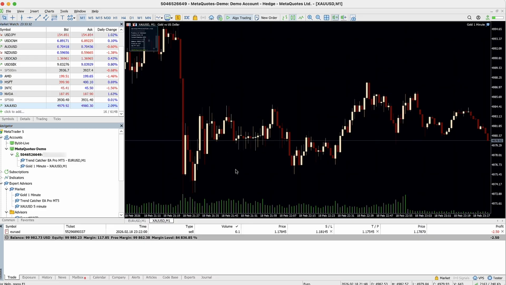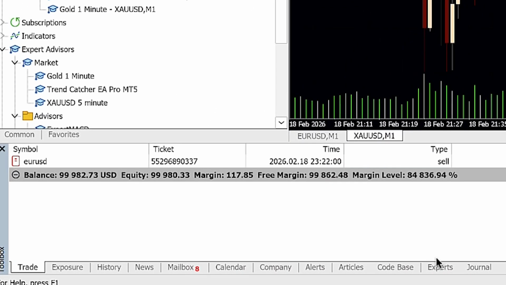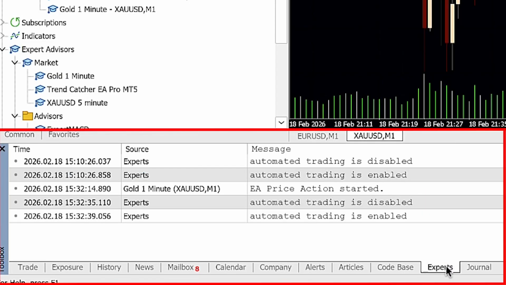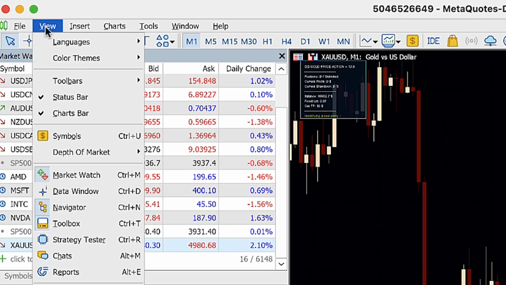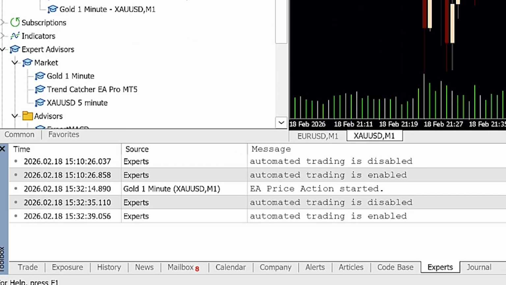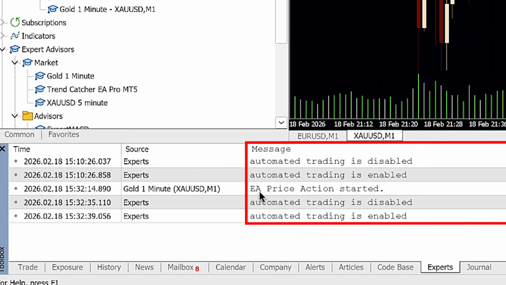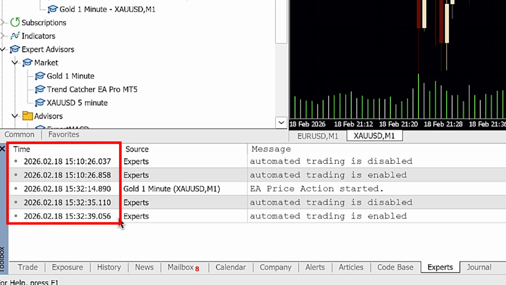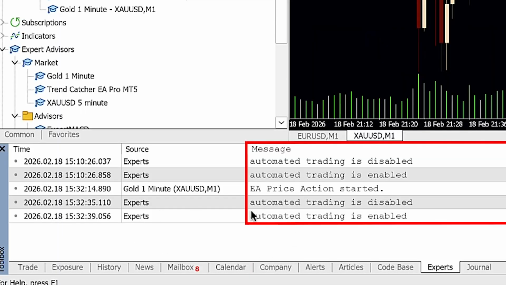If the bot is not trading yet, you can check the experts tab right here on the bottom in the toolbox. If you don't know how to find the toolbox, you can hover your mouse to the top into view, and here view toolbox, and then you can open or hide the toolbox from the bottom. And here it can show you when the automated trading is disabled and enabled, and here it shows you the timing of each message, and if there is an error and the bot is not running properly, it can also tell about it right here.